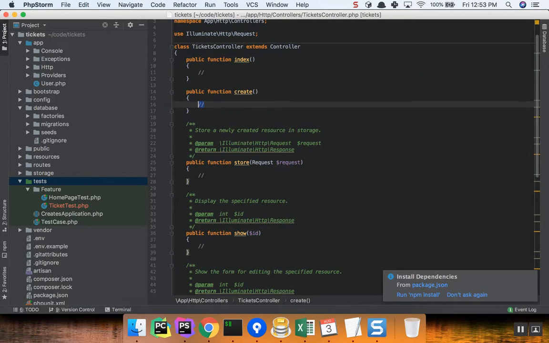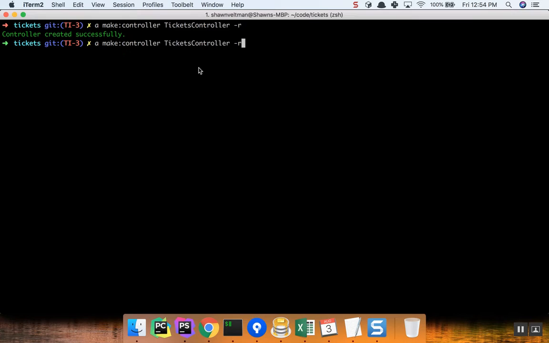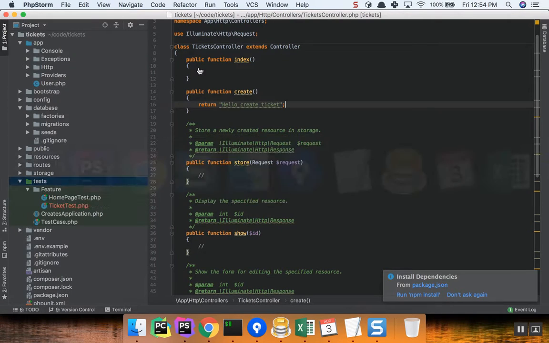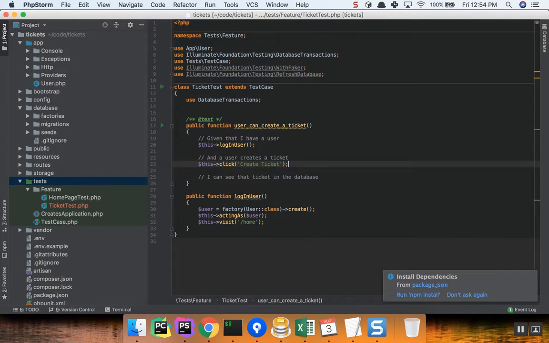So we're going to create the ticket. What do we want to have happen? Well, for now, I just want my test to pass. I'm just going to return hello create ticket. Okay. So my test is passing at this point. So I'm going to go back to my test and write just enough code so that it fails.